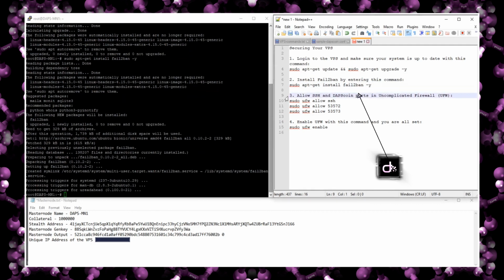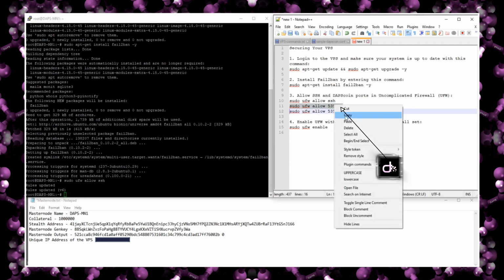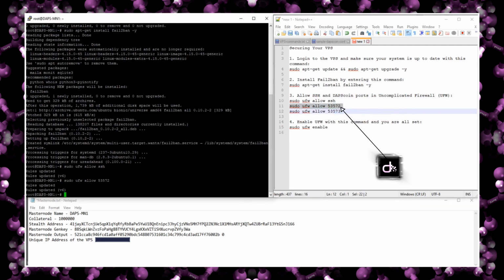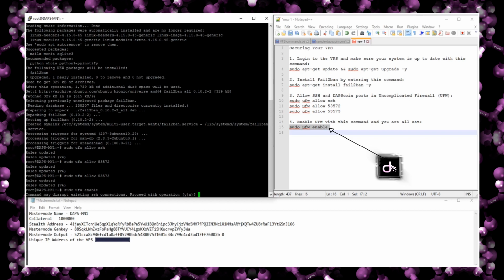Step 3. Allow ports in the firewall. The next 3 commands need to be copied and pasted separately. Step 4. Enable the firewall with this command. Copy and paste it into the command line. Then press the Y key, then enter.